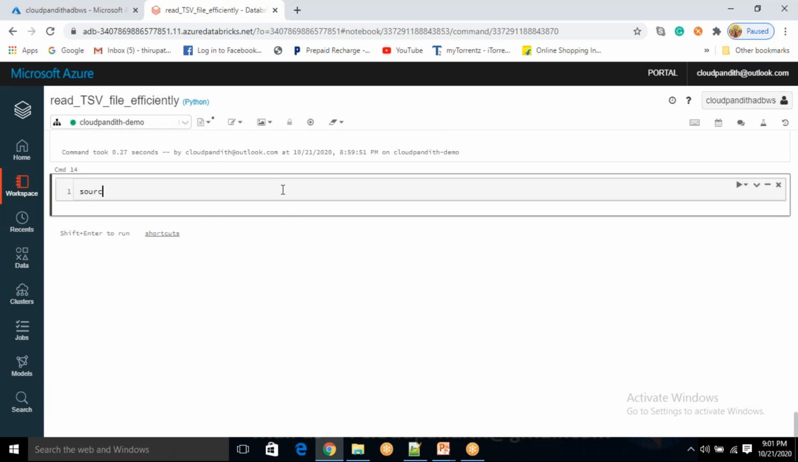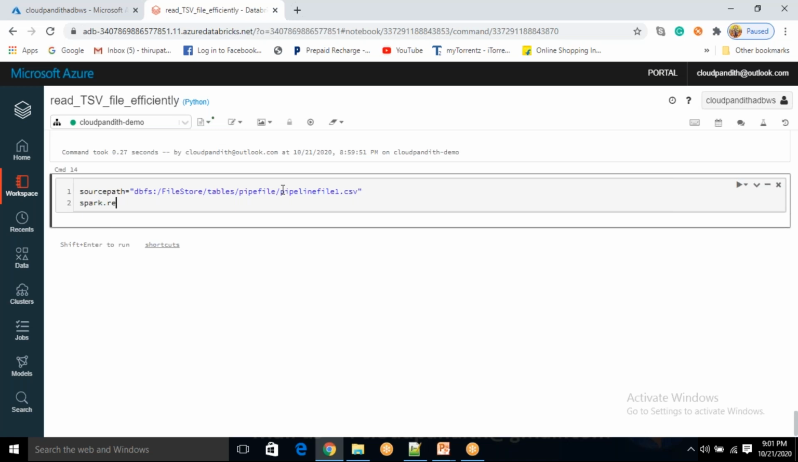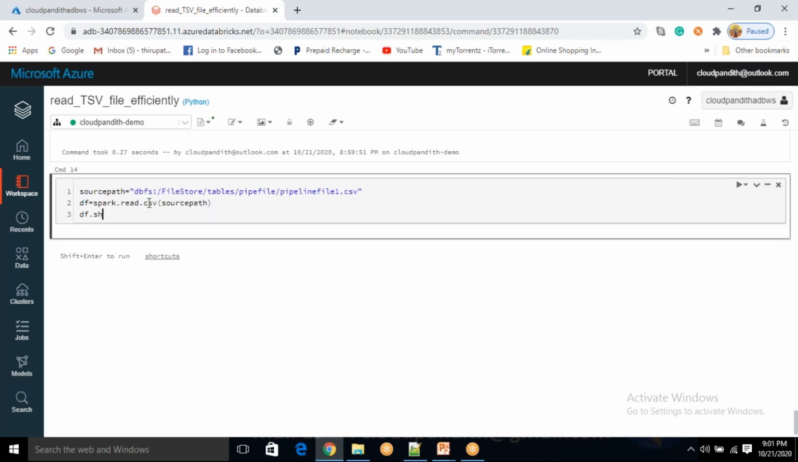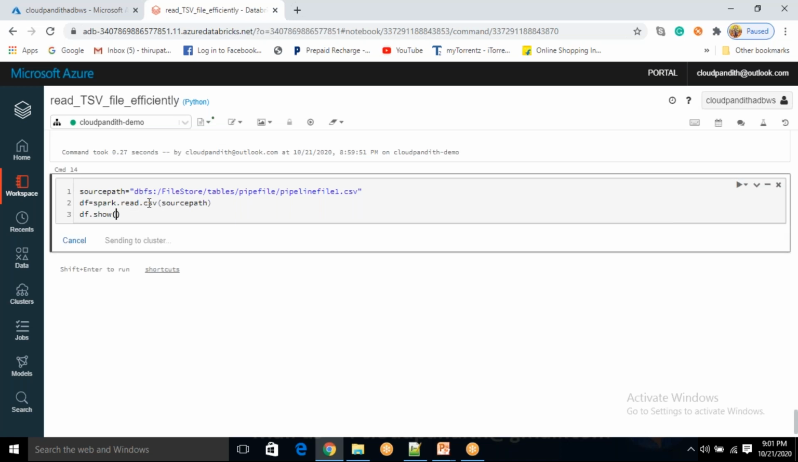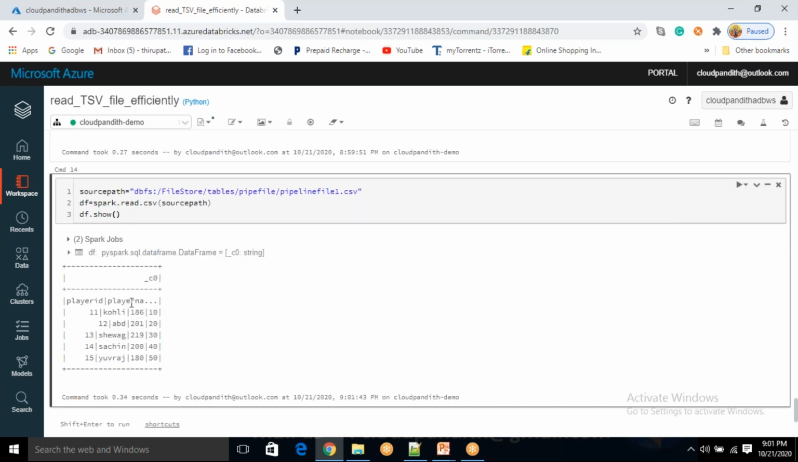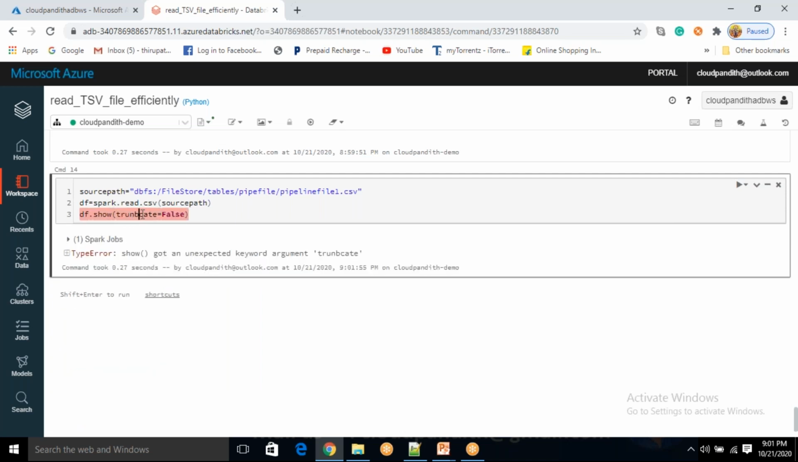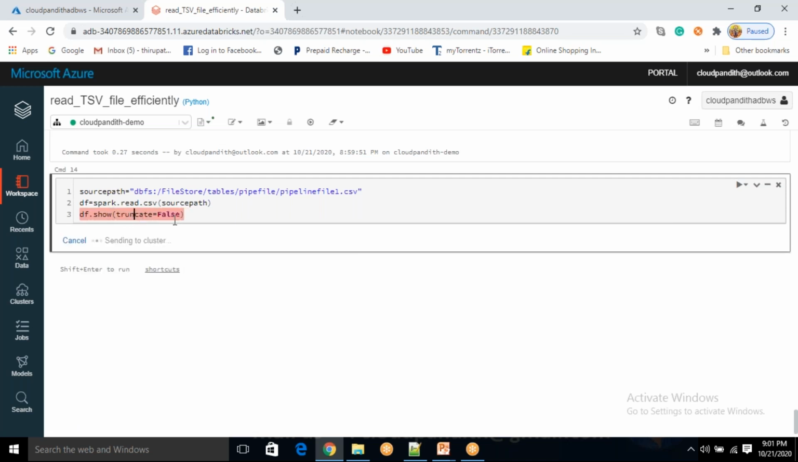Here I will say source path equal to, and put it here. And then spark.read.csv, and give this source path here. This is df. Let's try to display this data. Now this data also will not come in a proper format. Some data is truncated. Let me show you here: truncate equal to false. Sorry, spelling mistake.